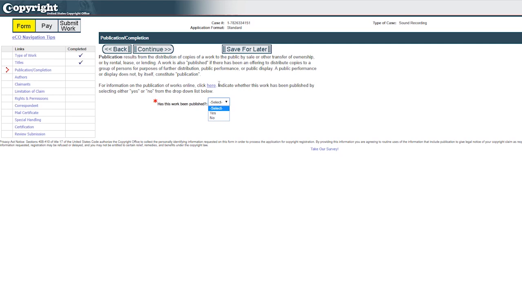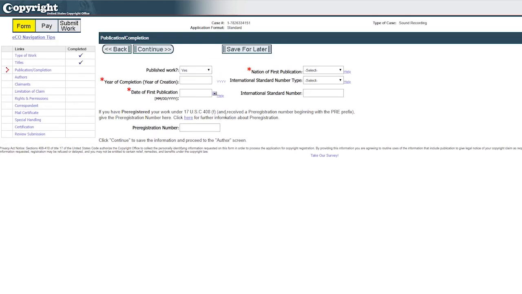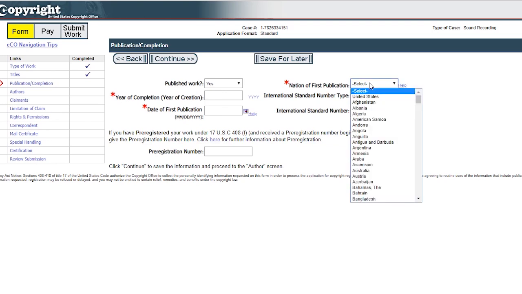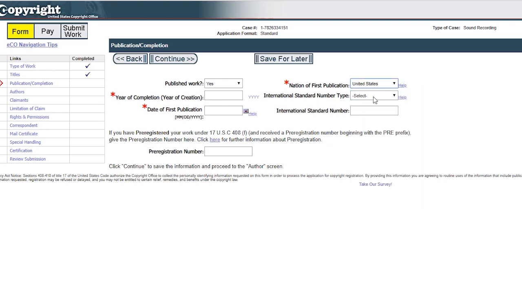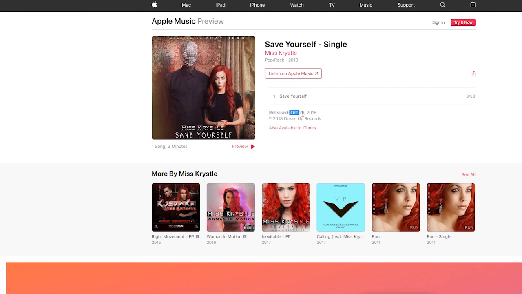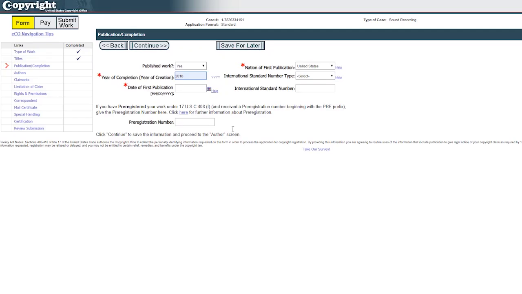In this case, the song is available on all music platforms, so it has been published. And then because the answer is yes, it's going to generate a couple more questions. So the nation of first publication is the United States. The year of completion is 2018. And the date of first publication, for me, I just pulled it up really fast. I did a Google search. So Miss Krystle, iTunes, Save Yourself, and then it pulls up the date. So it was October 26th of 2018.